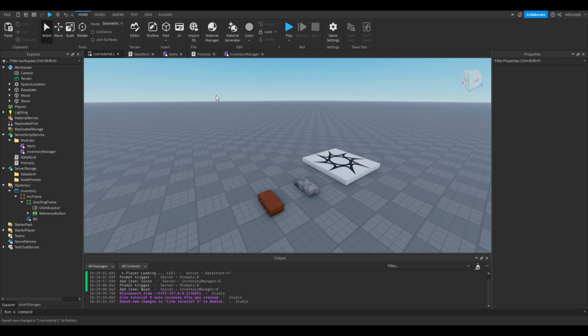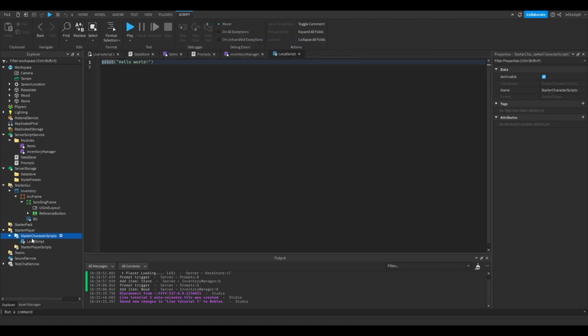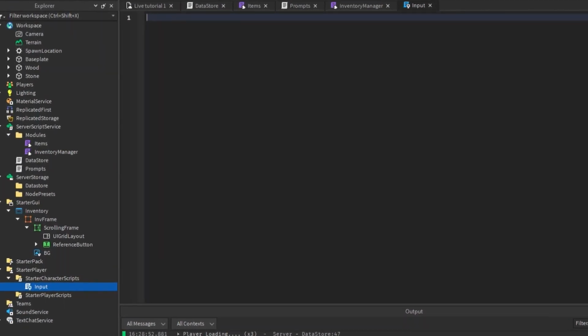First of all, we need to get the input from the player. I'm gonna make a new script in the starter character scripts, local script, called input. This script is gonna handle all the input from the players.